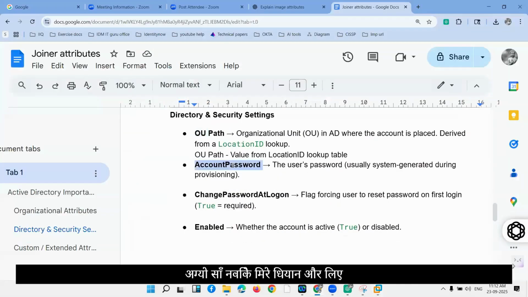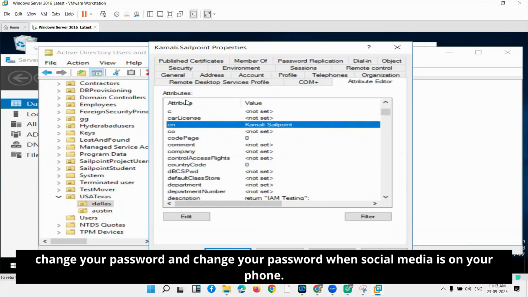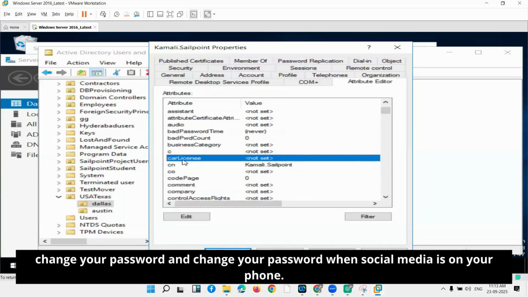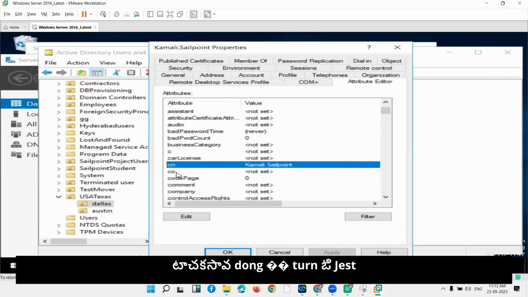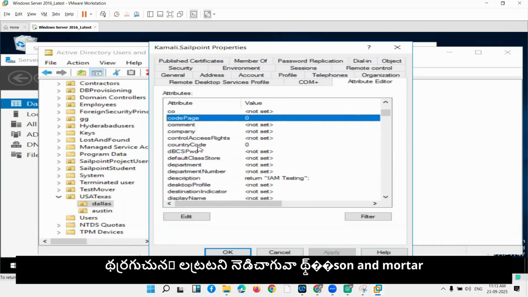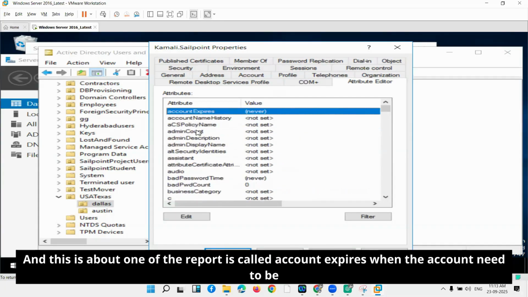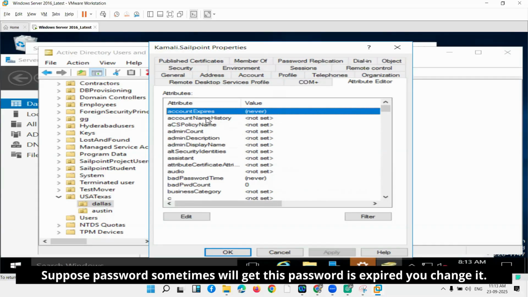One is the account password. Change password is there, and change password when. The CN value is there. This is the common name, and the company name and company code are there. One of the attributes is called account expire, which says when the account needs to be expired. Sometimes the password will expire and you change it.